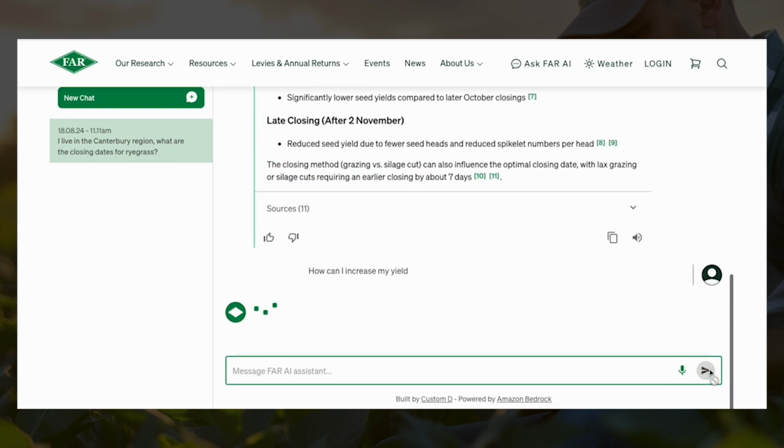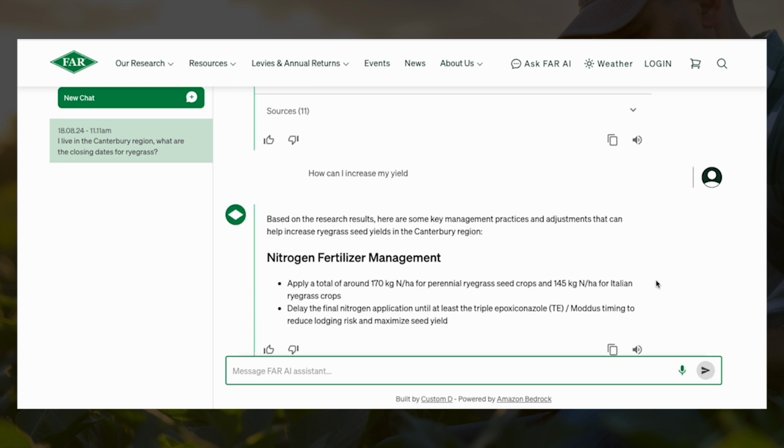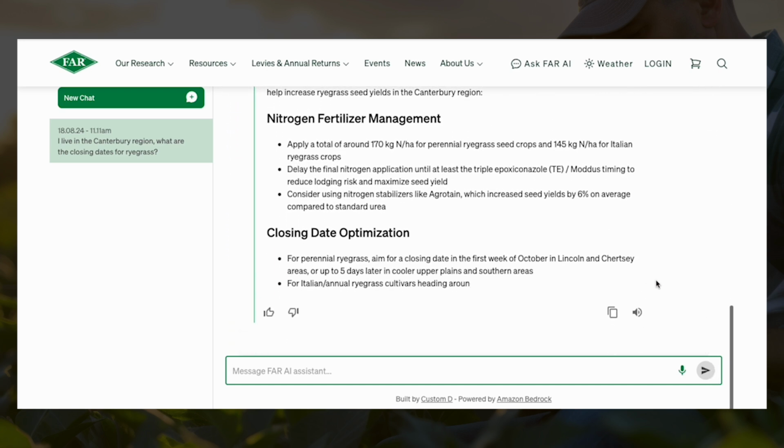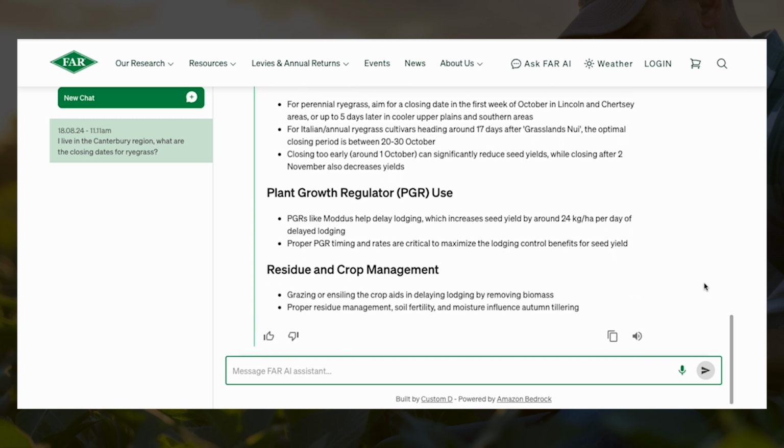Another example here, increasing ryegrass seed yield. That time I just literally wrote, how can I increase my yield? It already knows that I live in Canterbury, so the context of the conversation carries on.